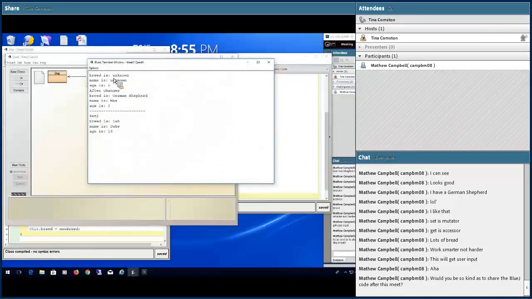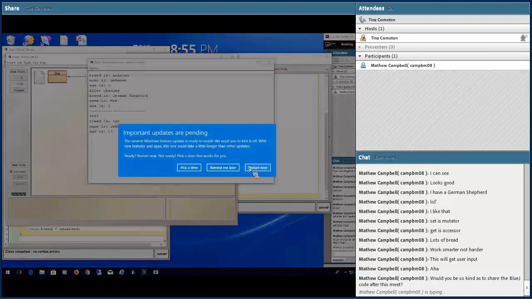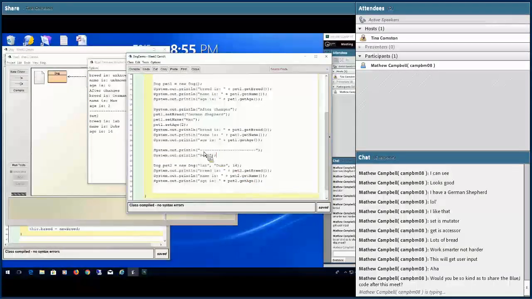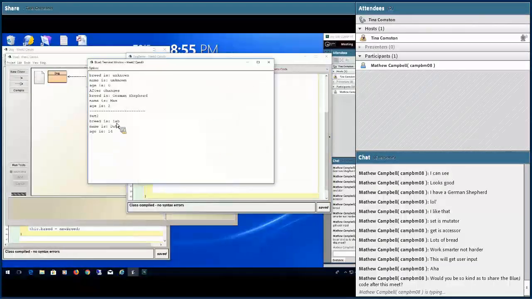here's our original pet1 stuff. So we called the default, empty constructor and everything was unknown, unknown, 0. We made some changes and set the values. Here's pet2, but we called the explicit constructor this time, passing it specific values, and those values are there. So we passed it Lab, Duke, and 14, and so the explicit one set it explicitly to the values Lab, Duke, and 14.